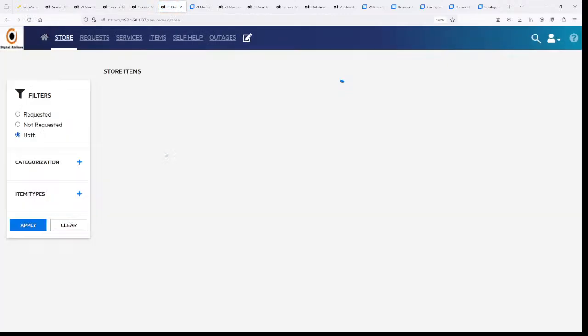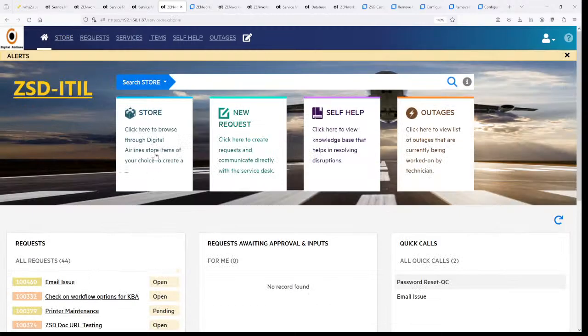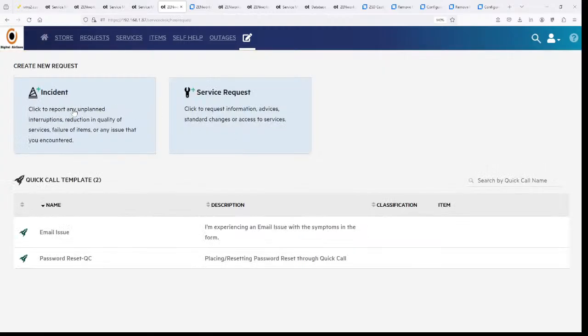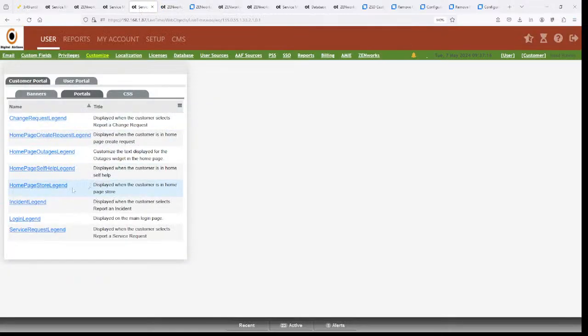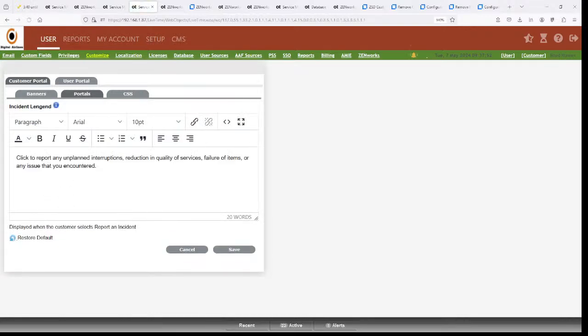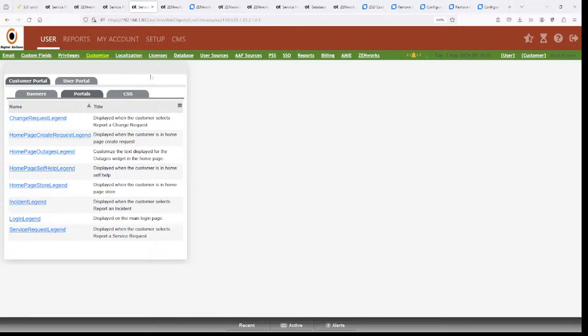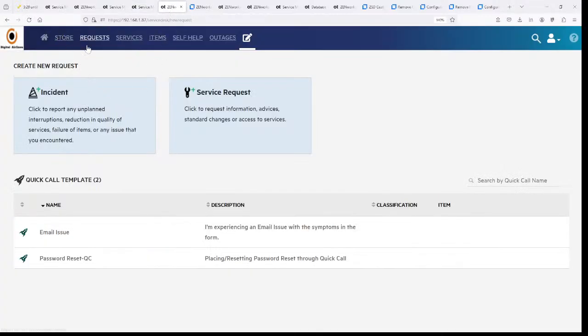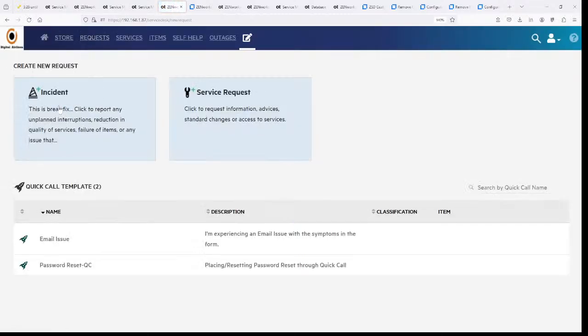So you can see digital airlines is in here. Okay. So you can modify these as well. Now, as I mentioned, you might want to differentiate between incident and service request. Obviously, incident is break fix. This is request for service, right? So if you wanted to spell it out differently for your community that you're working with, you can go to incident legend, and you could say, this is break fix. I'll just do that for showing. And then if we do a control F5, this is break fix. See that?